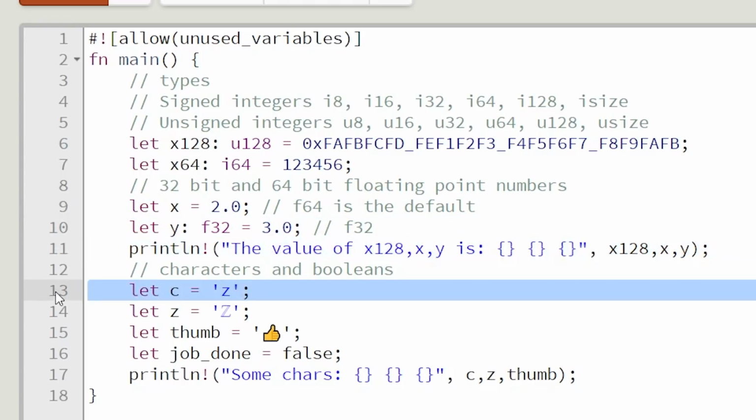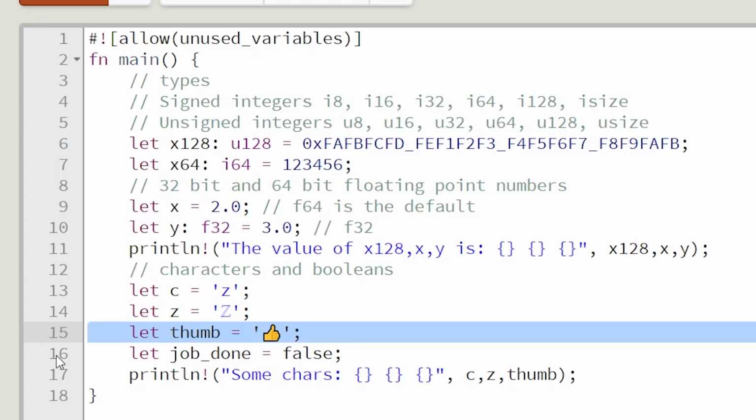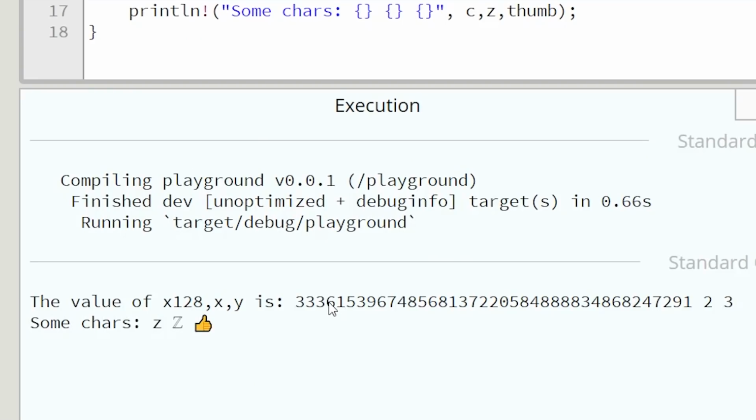You can also define a character. And then here are some more fancy characters using UTF-8, the thumbs up sign, and then a Boolean there, true or false. So let's just quickly run that and we'll see all those numbers printed out. And there we have it. There's our big 128-bit number, and then there's our characters, UTF-8 characters, and we'll talk more about that when we get to strings in a moment.